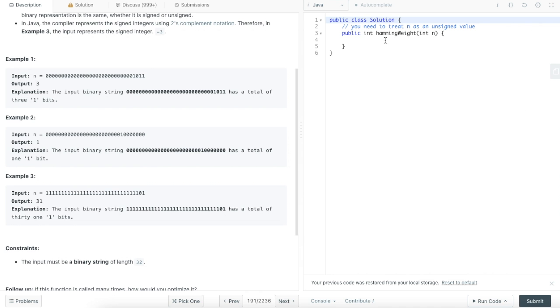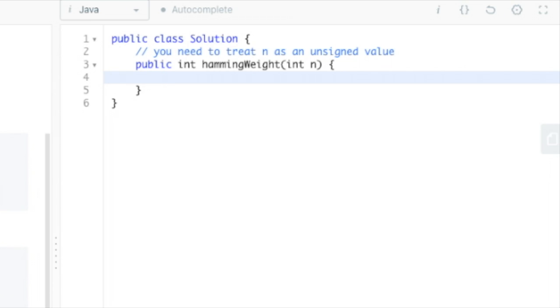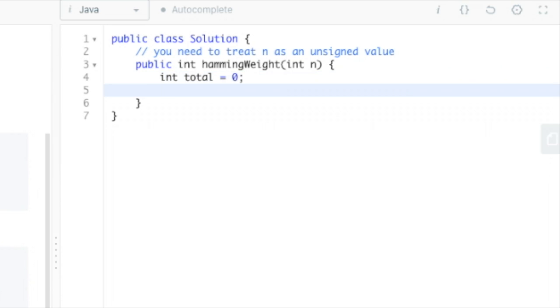So there's a couple of ways we can solve this. Let's first look at a kind of naive approach. So what we want to do is obviously keep track of the total number of 1 bits that we have. So we'll define an integer total and set it to 0. Now we want to define a mask. And for now, we're going to set this to 1. And let me just explain what we're going to do.